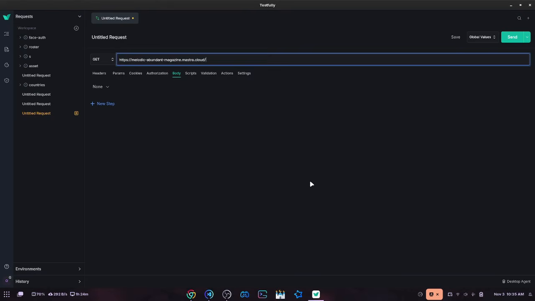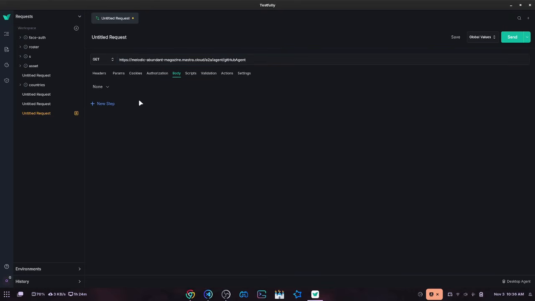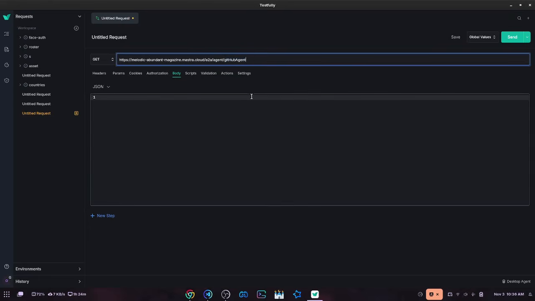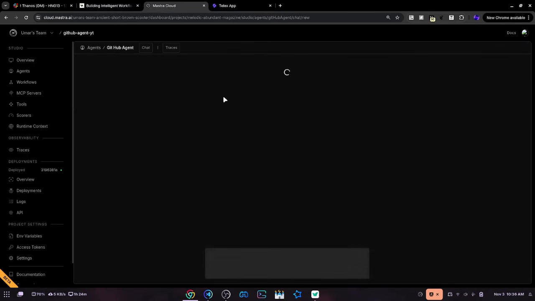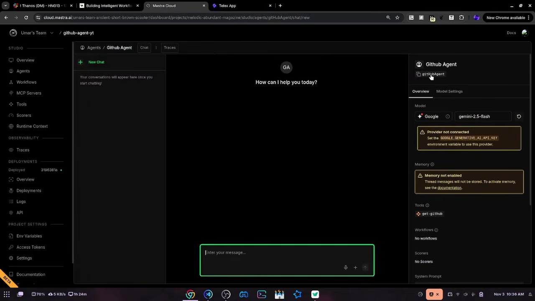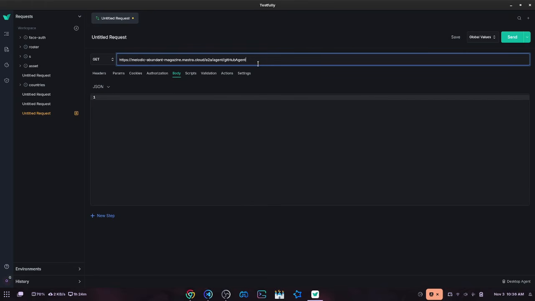So inside of my Testfully, I'm just going to paste that URL here and go to /A2A/agent/ our agent ID, which is GitHub agent, I believe. This should be a small letter. Yeah, I believe this should be the endpoint because I've forgotten what I used as my agent name. You can check it by coming to agents. Click on the agent here and then copy GitHub agent. Nice, it's actually correct.